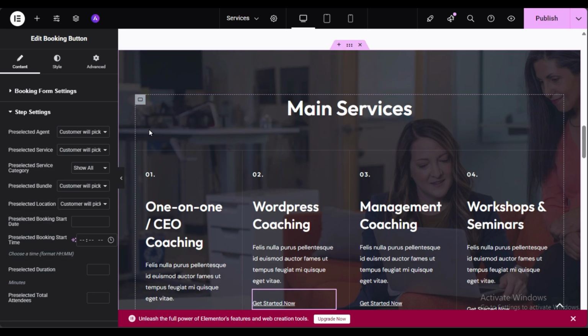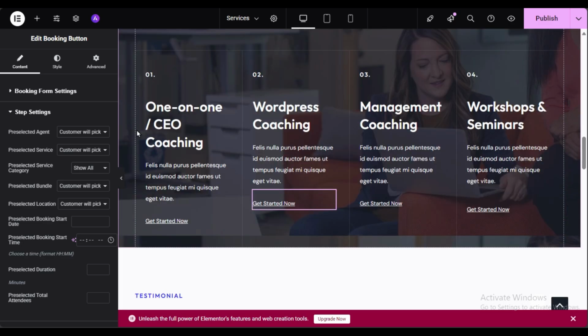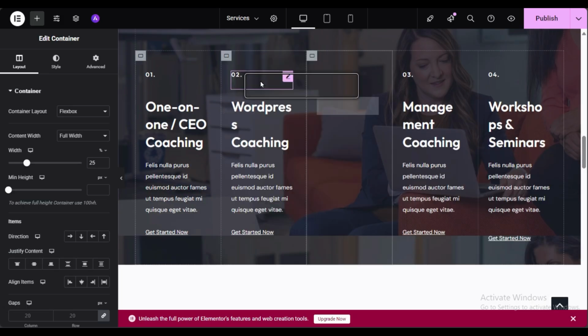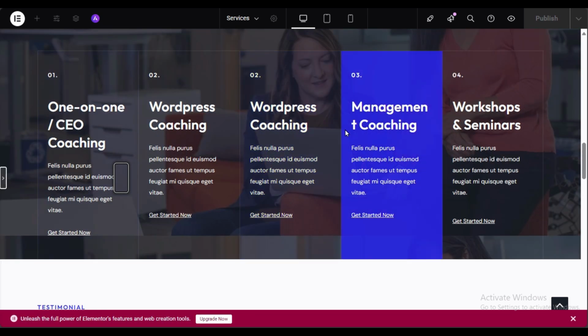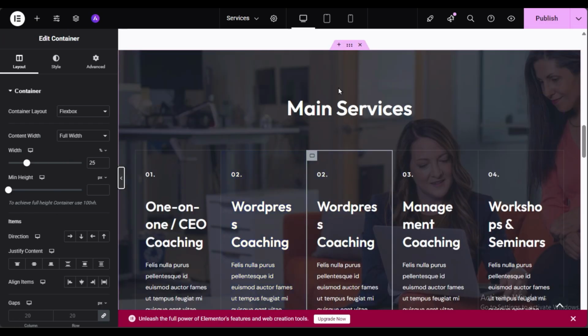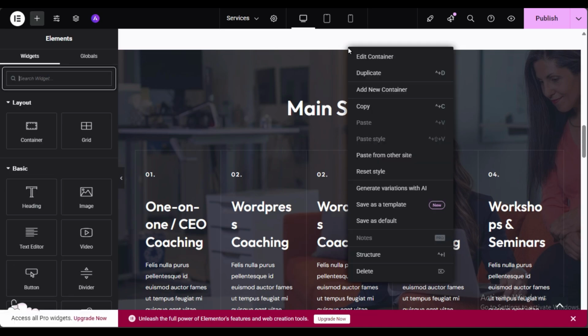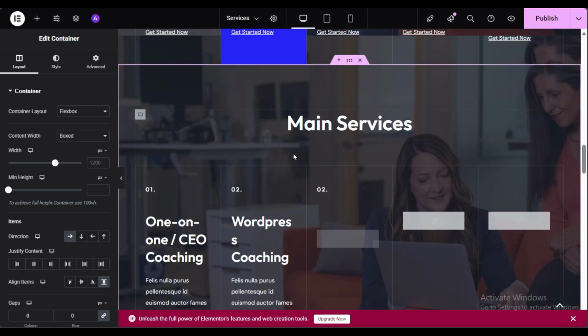Okay, so now let's click on the first one. You will see in the corner a little gray container button. Right click, duplicate. So now we have 5 services. But if you want to make one row downside to display more services, do one thing. You can copy the whole container, click duplicate. Now we have one more container downside for more services.